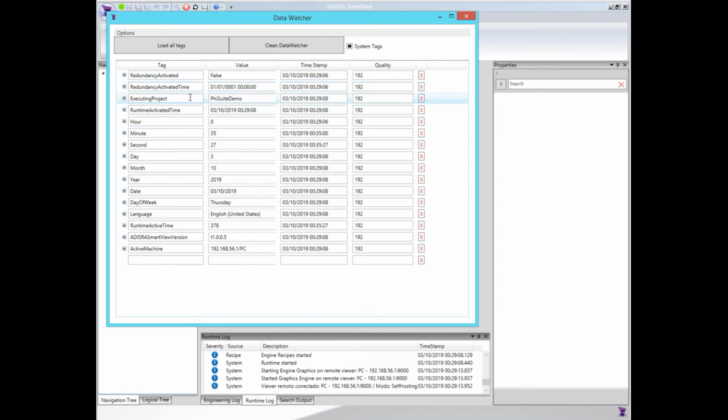We have the executing project, the name of the project that we're executing. We have the time when the runtime was started, which is a timestamp. We have hour, minute, and second information. We have the day, month, and year as well. We have the full date. We have the day of the week. We have the language which is running.